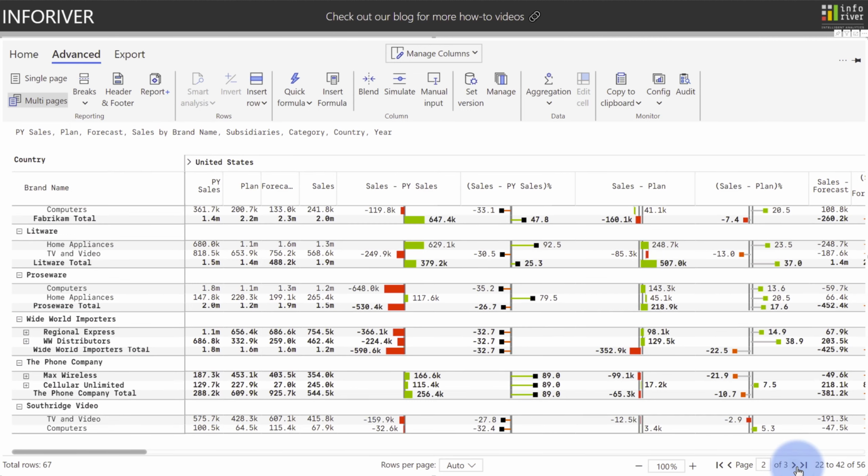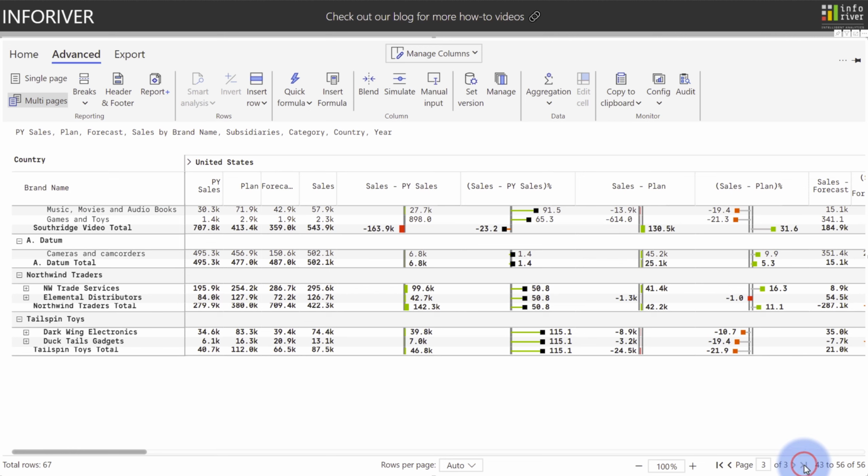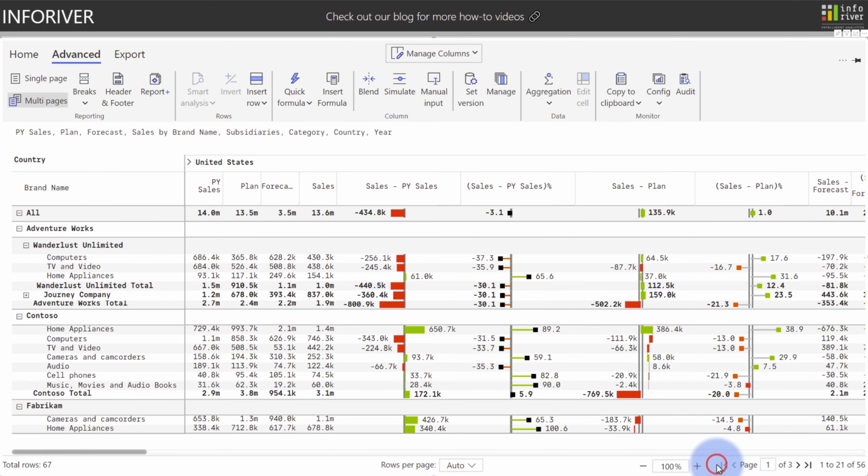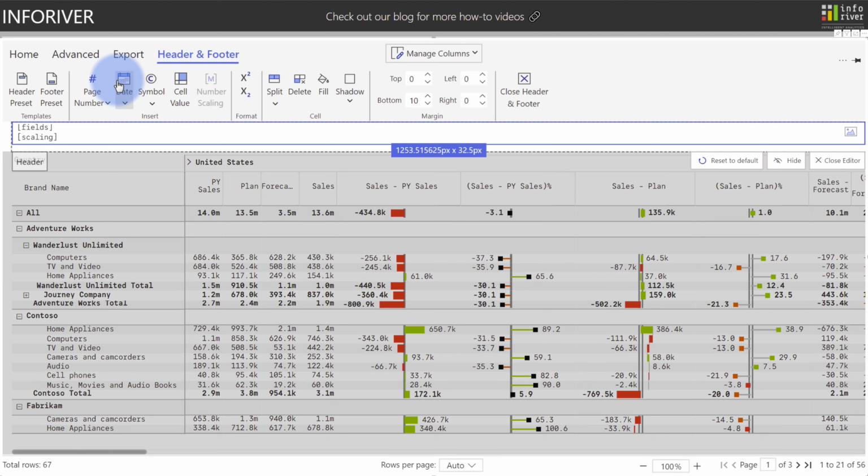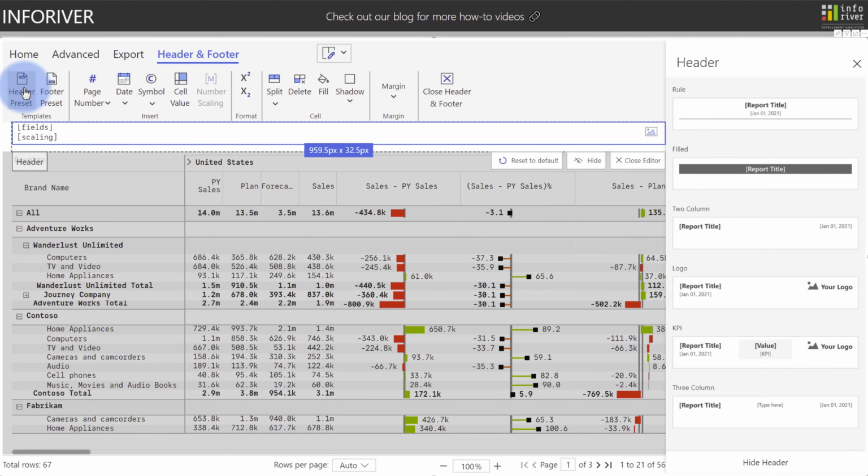As you can see here, as I click through these, I can go either to the first, the last, or in between any of the pages. Additionally, I can come up here and select header and footer, which will give me many different options to configure the look, the styling, and the data contained within the header itself. Plus, if I come over to header or footer presets and select that, there's a lot of quick and easy to use templates that can include titles or even KPIs.